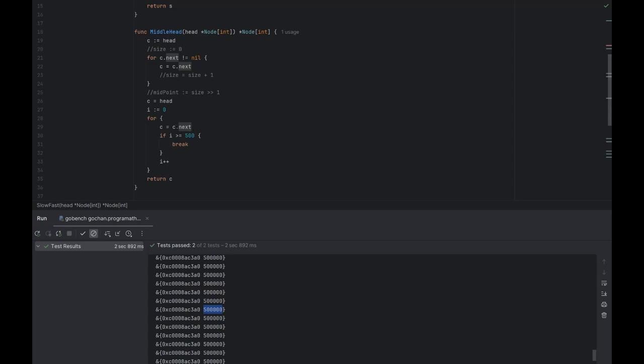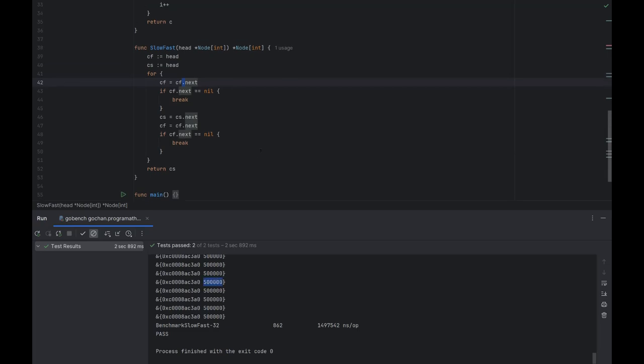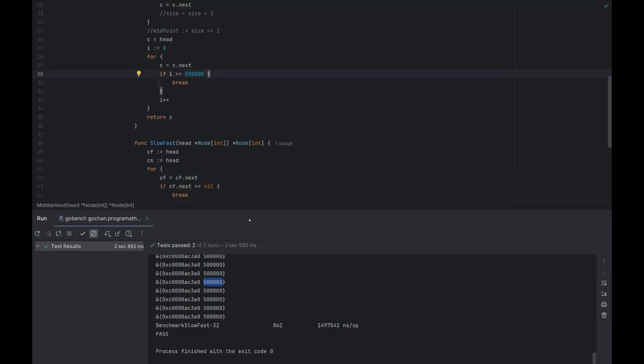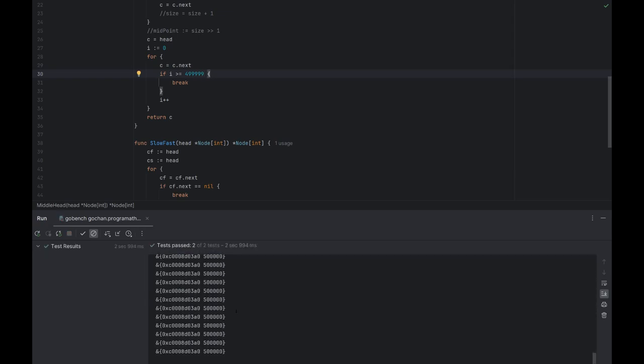So why would that go to the end of the list? Correct. So yeah, that's correct. So we need to pick that number. Let's try again. Okay, so this one does one iteration more, so okay, now that's not good. Why is it doing that? Let's fix that. So now they're doing the same number of iterations.